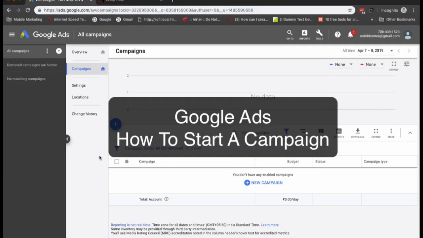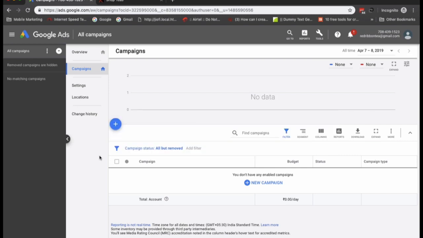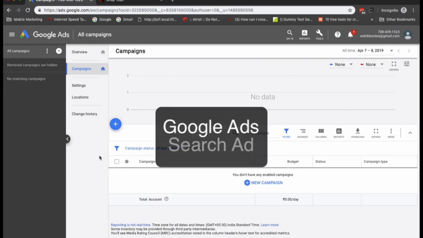Google Ads, how to start a campaign demo. In this demo, we'll start a search ad campaign and see how we can set up the same. Also, we will see various options which are involved in the search ad campaign. So let's get started.